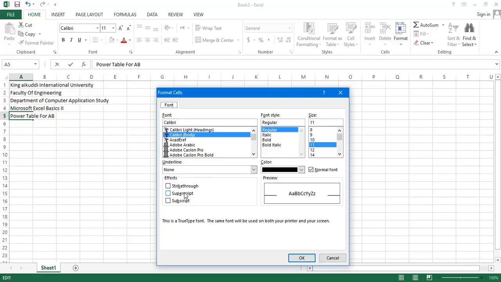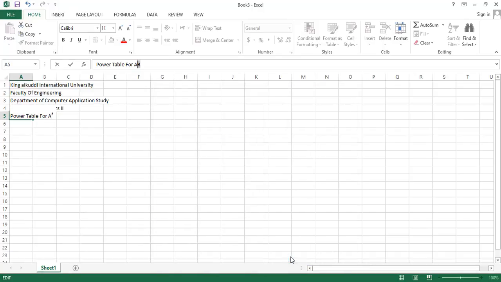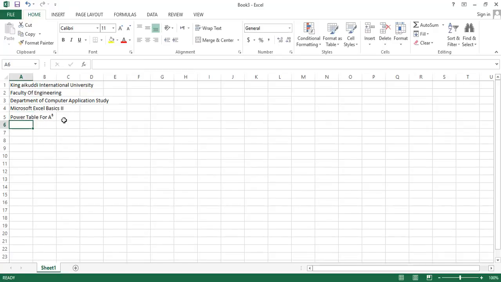Superscript is when you want to write a letter above the other letter. Subscript is when you take it below, to act as a base. Now select superscript and press OK. You see now it appears the way I wanted it to be. Then press enter.